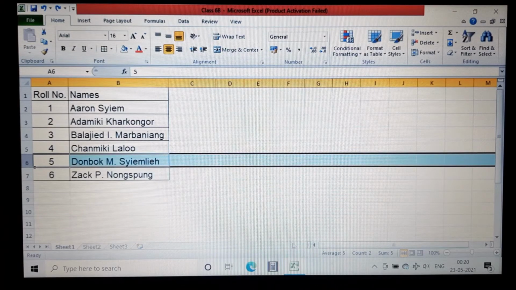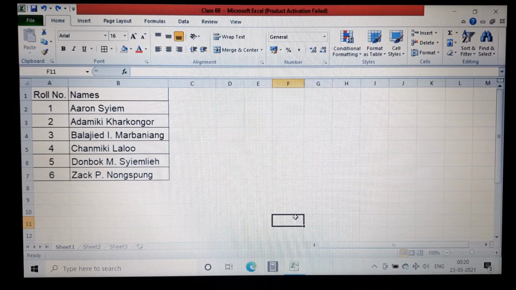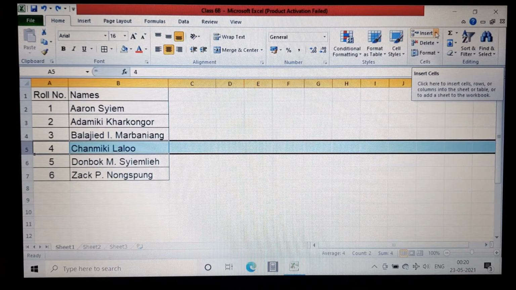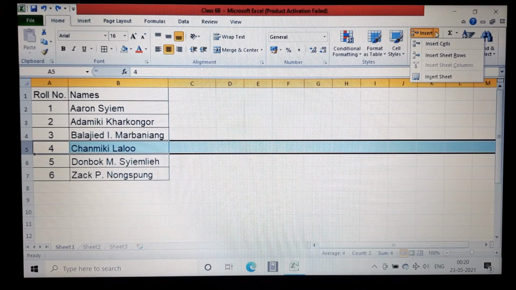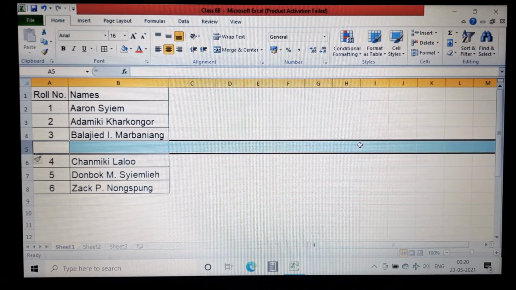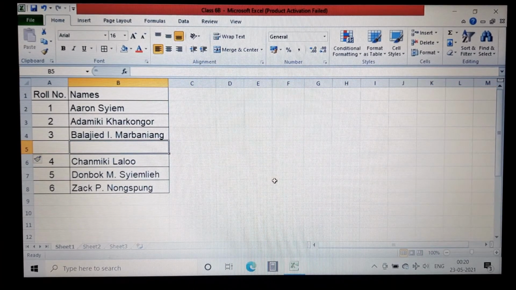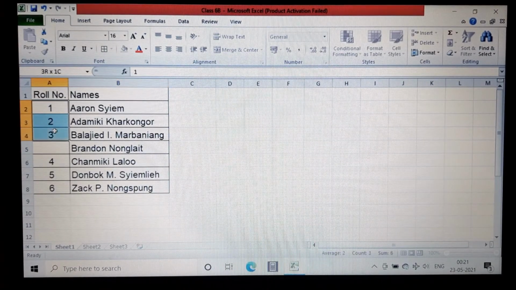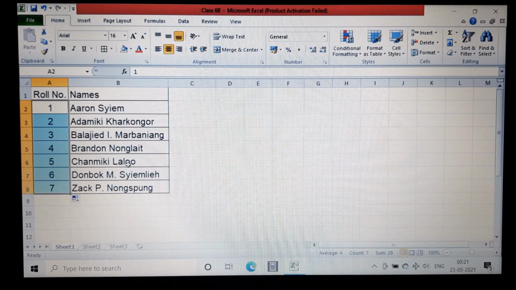Next topic is inserting a row. So for inserting a new row, we have to select the row where we want to insert the new one. So I want to insert a new row here, so I select this row. Then we go to home tab. It is already in the home tab. Then we go to this insert tab and we click on the down arrow. After clicking the insert here in the down arrow, then we select insert sheet rows. So we select this option, insert sheet rows. So the new row is inserted here, and we can add a new name here. And we can readjust these roll numbers. Okay, this is how we insert the new rows.